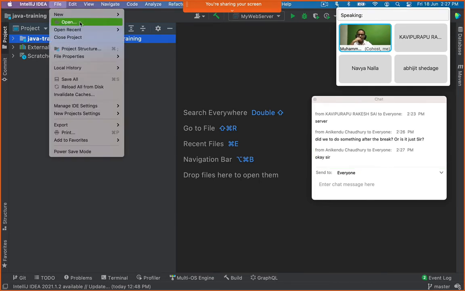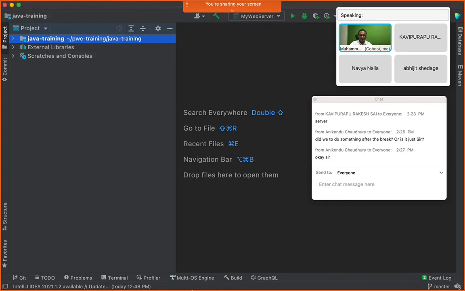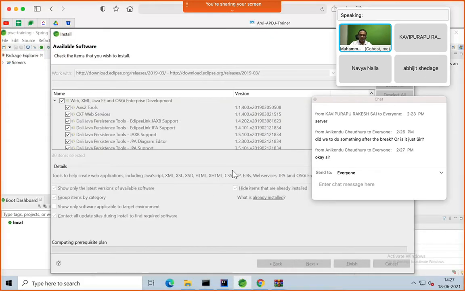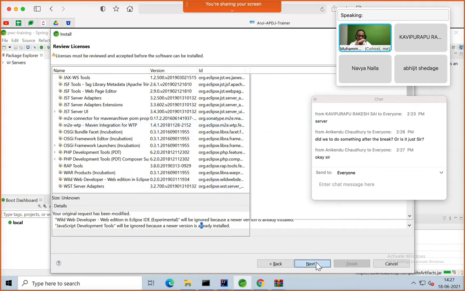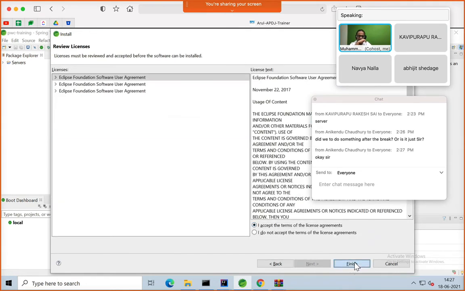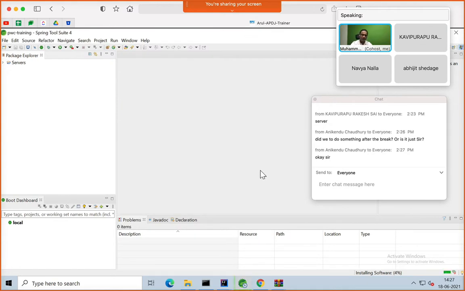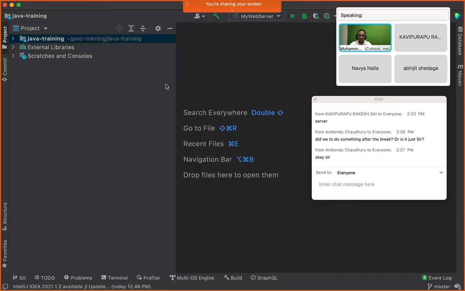So I'll say file, and then let me check. I go to Safari. Yeah, it's still going on. Oh no, no, it's done. So I'll say next. Set finish. Wait for some time. So I go back to my IntelliJ.